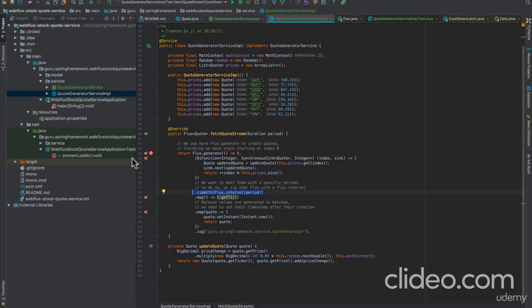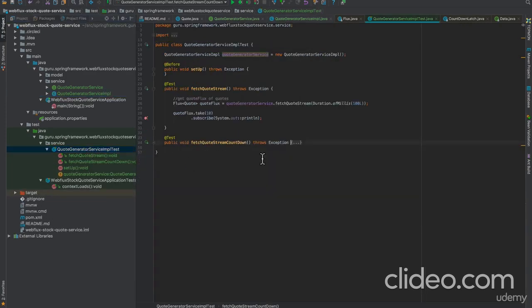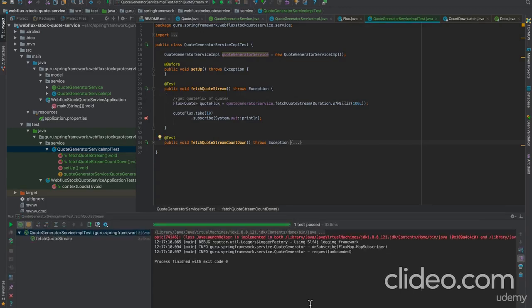Now, I did write a test for this, and I got something interesting in the test implementation to show you. Here I'm going to get a flux of quotes. I'm going to say take 10. I'm just going to do a system out. And now let's go ahead and run this. I got something interesting to show you on this. And we see that nothing happened.